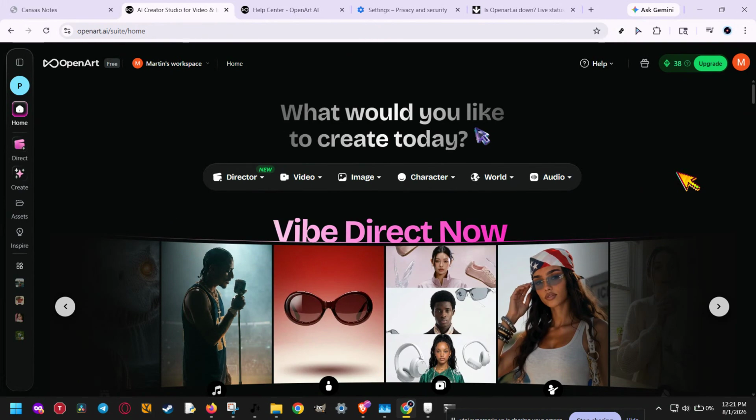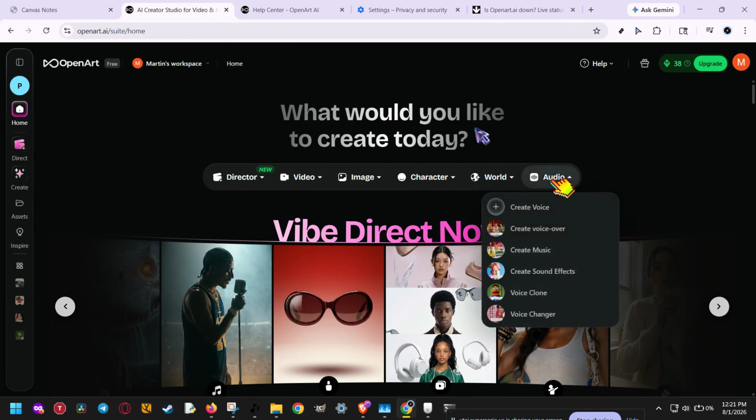First, go to the OpenArt homepage and look at the menu near the top. Hover over Audio, and from the drop-down, select Voice Clone. Depending on the version of OpenArt you're using, this is where the audio tools are organized, and it's the first step to getting to the sound effects generator. Once you're in the audio section, open the sound effects tool so you can start creating your own custom audio.